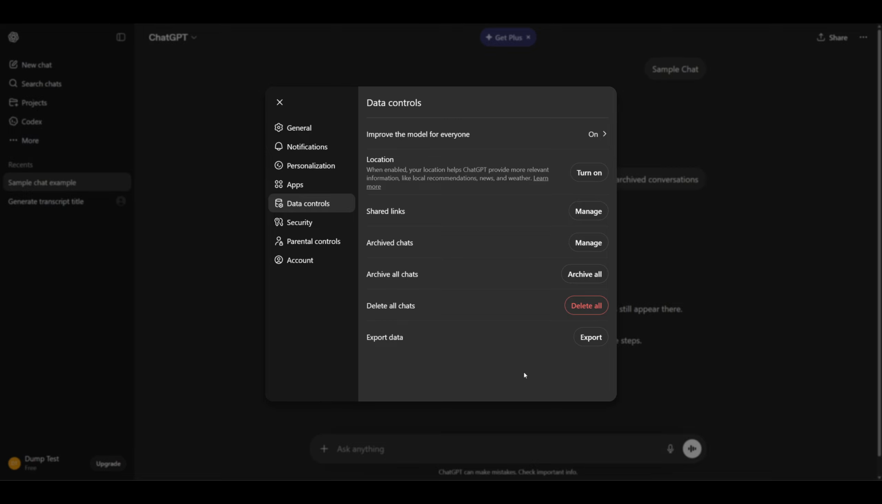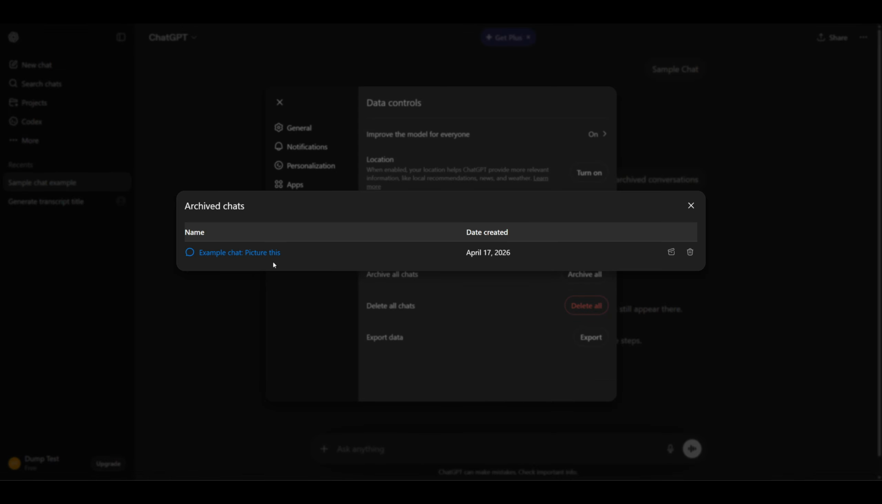In the archived chat section, click Manage. That will open a list of conversations you previously archived. Think of this as your storage area for chats you wanted out of the main view but didn't want to lose. From here, you can review titles and dates to pinpoint the exact conversation you're ready to remove for good.